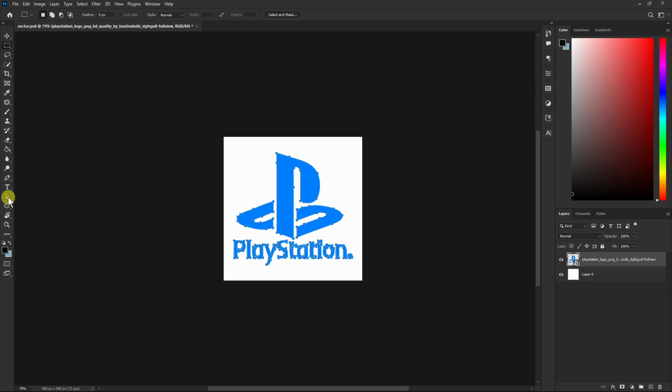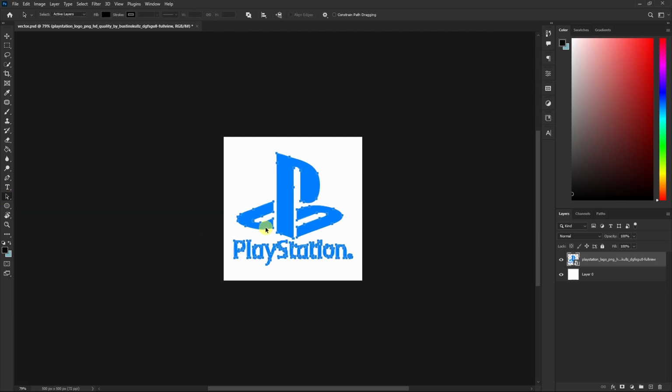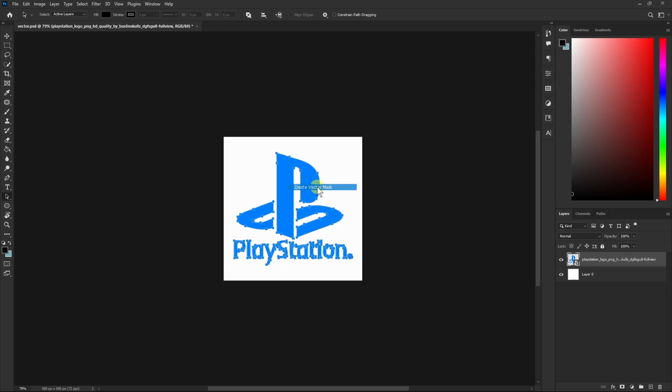Now select this tool, which is the Path Selection tool, or you can use the shortcut key A. Once you select this tool, right click on your image once again, and this time click on Create Vector Mask, and it will create a vector mask on your layer as you can see here. Now we can hit Enter on our keyboard to get rid of these points.